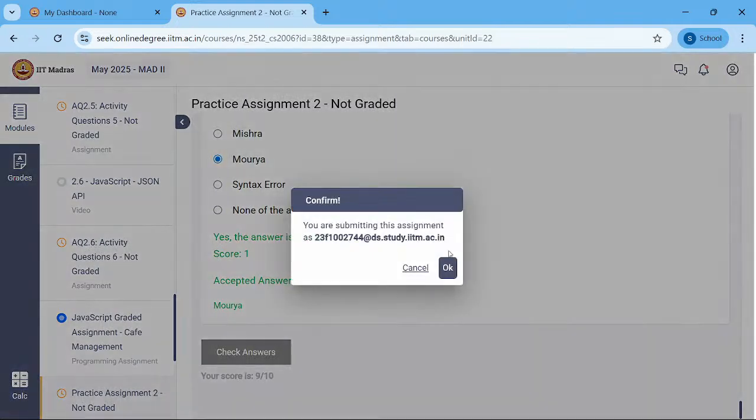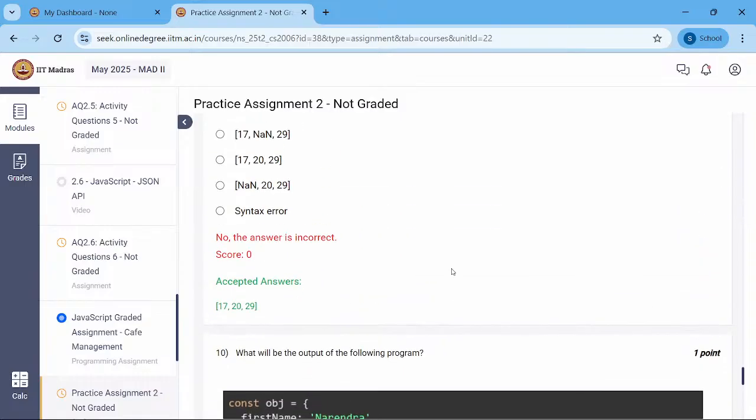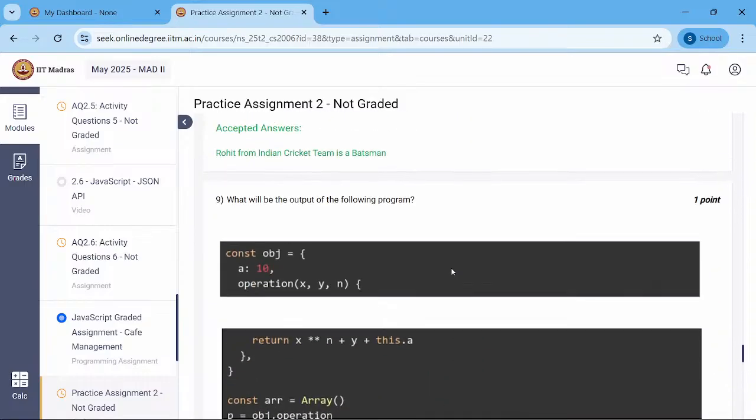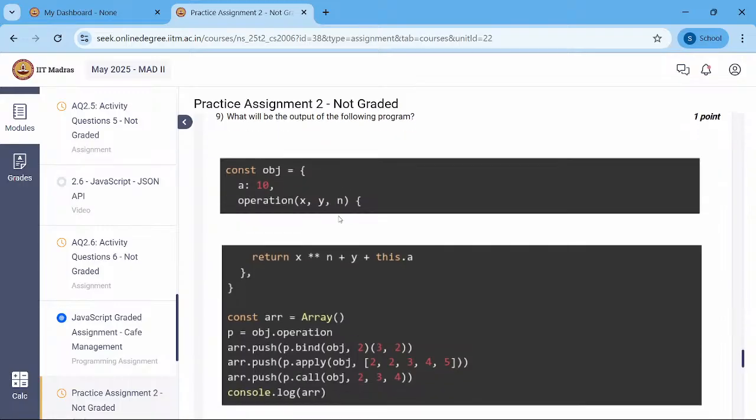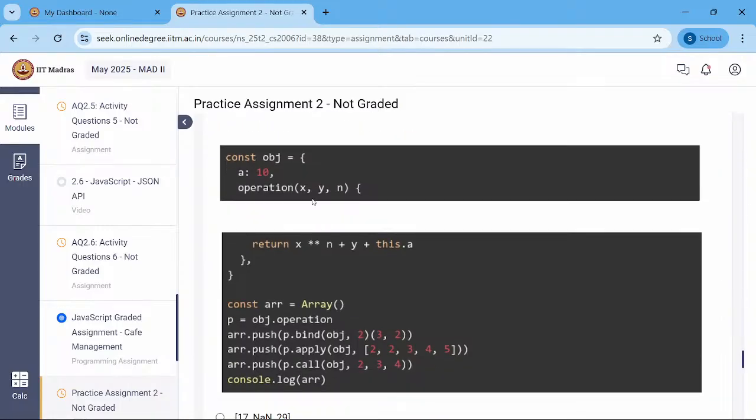Okay, and now for this question, what will be the output? This is the question I left. Let's finally approach this question. All right, so this is a constant object with operation this, return this much. Okay, return trace to this dot operation x dot push p dot bind p dot bind.